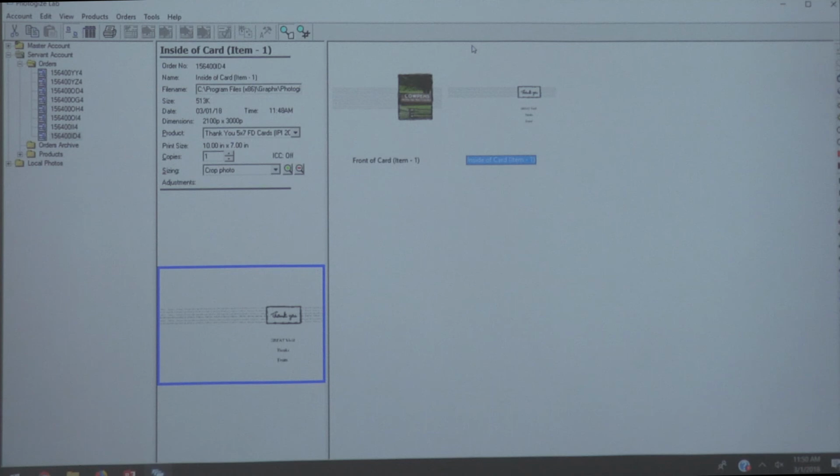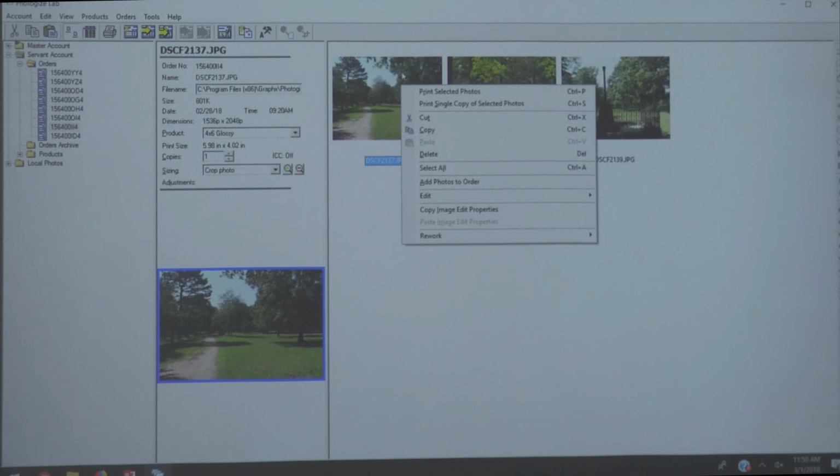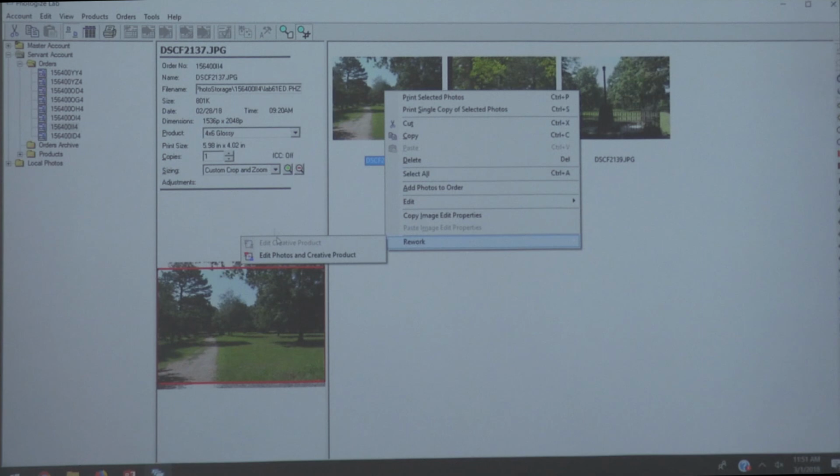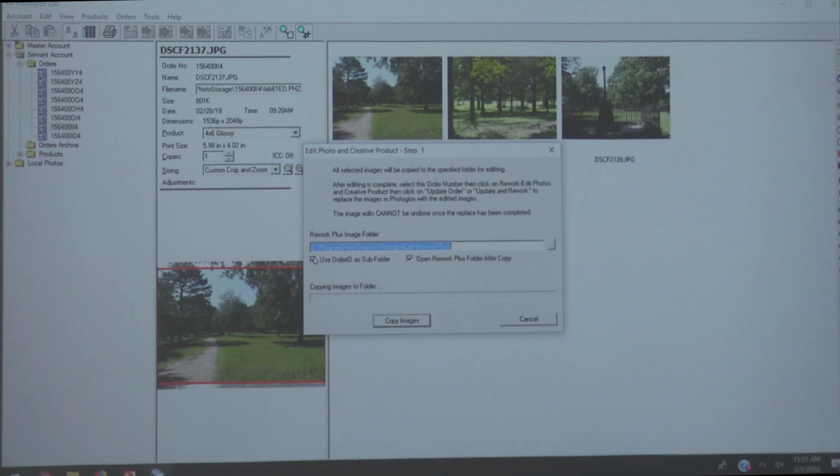Right. But I'm curious about, say we're just editing a standard product, how do we, like we've just been manually submitting orders after that. Is there a way to update just a standard product? Yes. And then reharvest it? You don't have to reharvest it. This is just a standard product. It's probably 4x6 glossy. So obviously you don't have the option for edit the creative product because there is none. But you can do the rework.